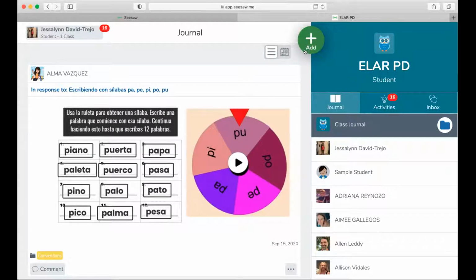And so when a student wants to add something to their journal, they can do that. It may not necessarily be something that you assign. It could be, "I did a really good piece of writing today. Can I add it to my journal?" And you can certainly say, "Of course, yeah."